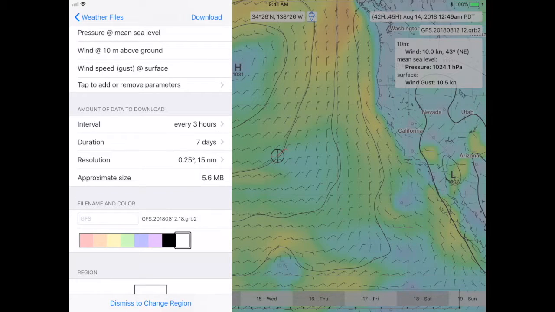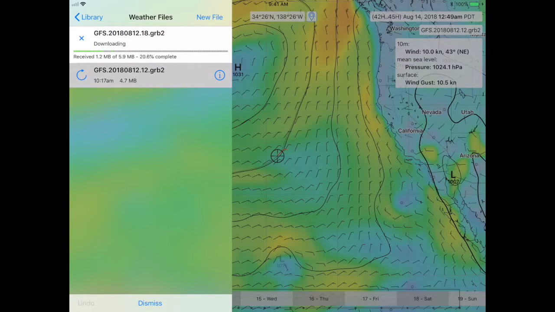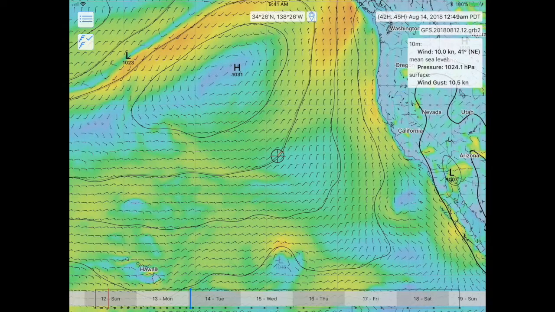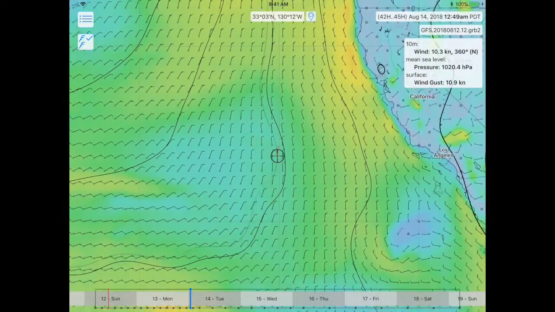I'll download this file, tap on the top right-hand corner. The name, I'll accept the default name for now. Here comes the file. And yeah, here's the new high-resolution version of the previous one.